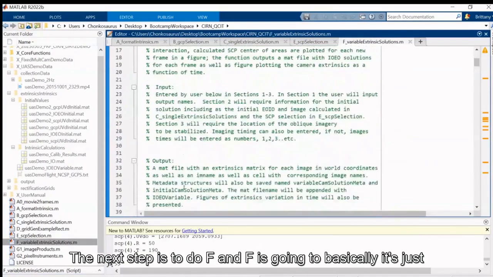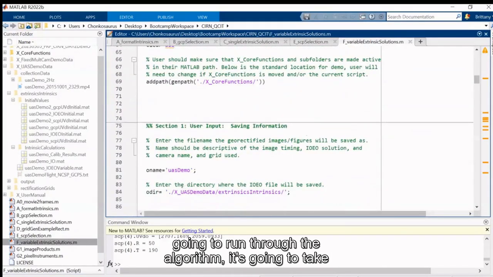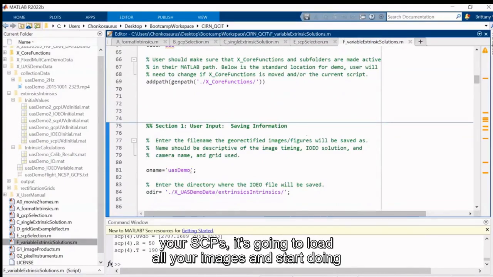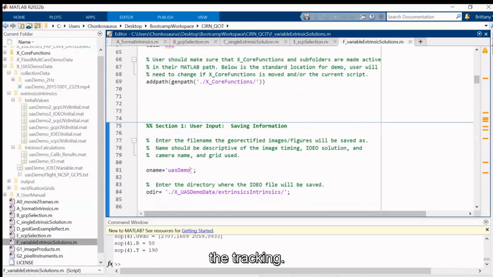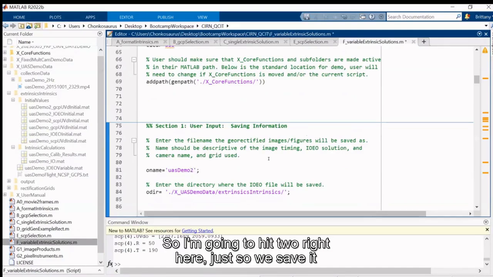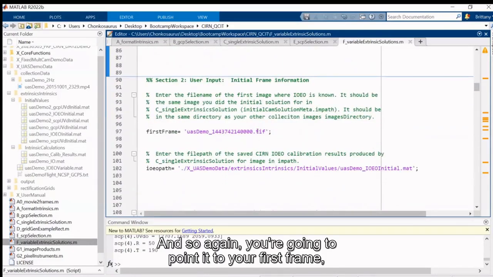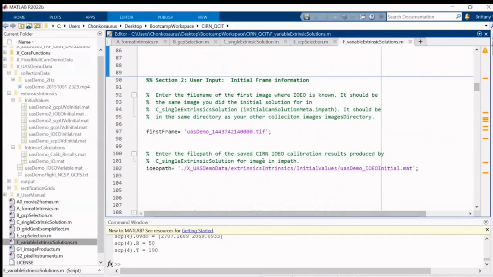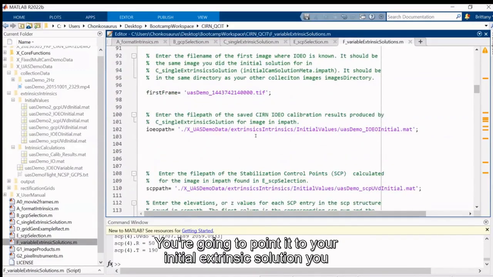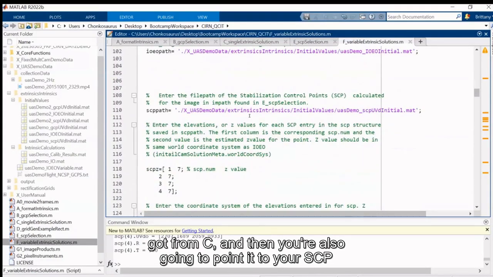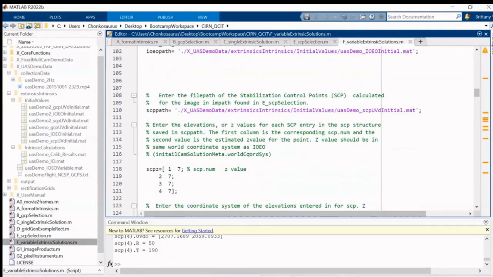The next step is to do F. Basically it's just going to run through the algorithm. It's going to take your SCPs, load all your images and start doing the tracking. So I'm going to hit 2 right here, just so we save it differently. Again, you're going to point it to your first frame, which you did your SCP calibration on, your initial extrinsic solution you got from C, and also your SCP path.